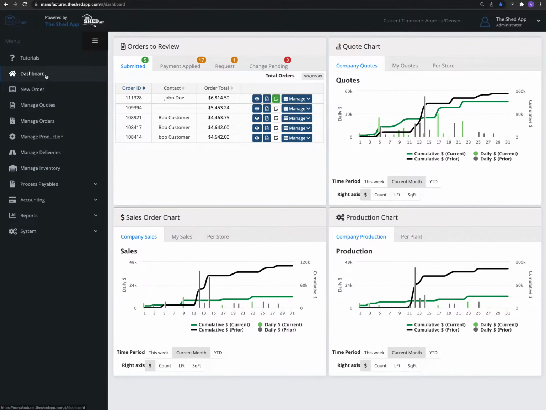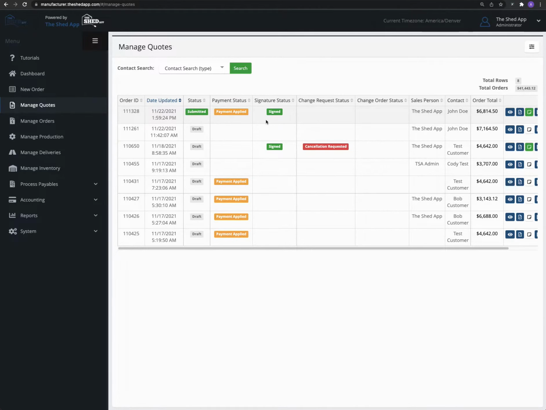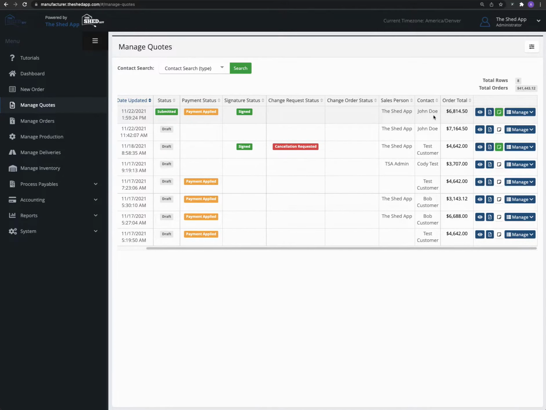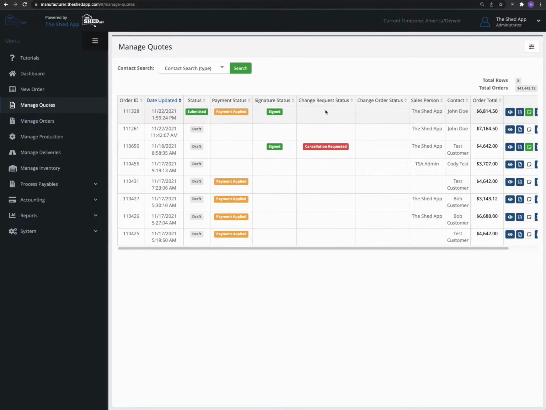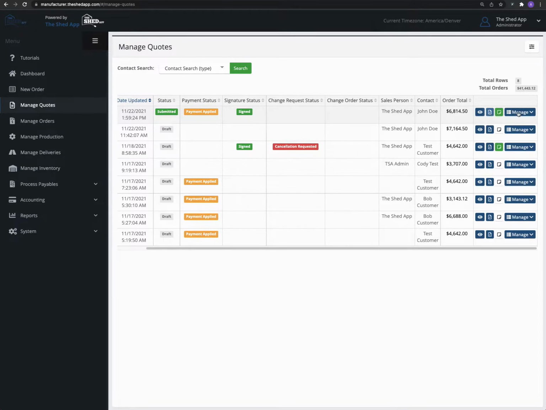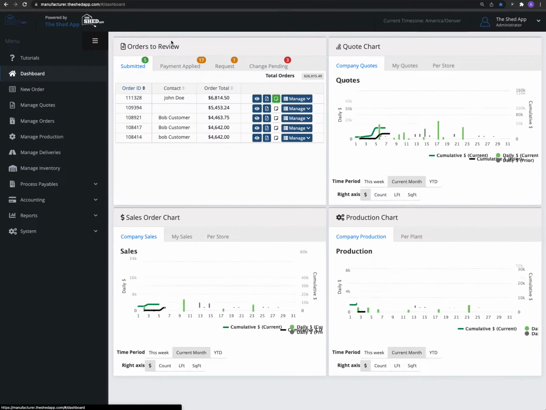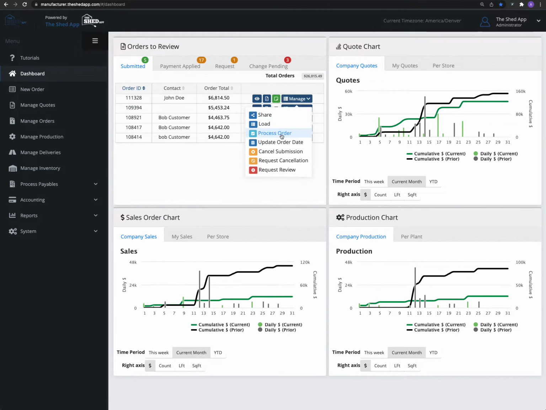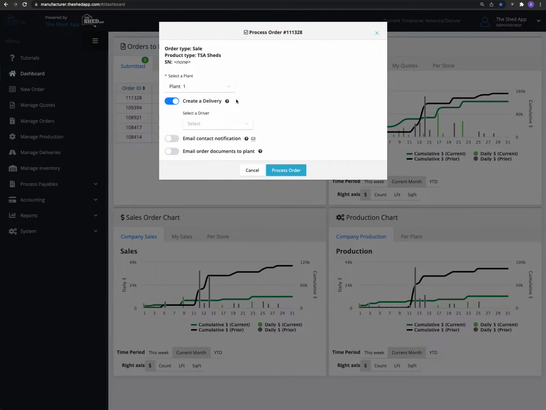So here's our dashboard, and we can see our submitted order here for John Doe. If we go to quotes, we can also see that order is still here as well, this top order. So the next step is to process this order, and I can do it here. I can also do it in the dashboard, clicking on process order. And there's a few things that are happening here.